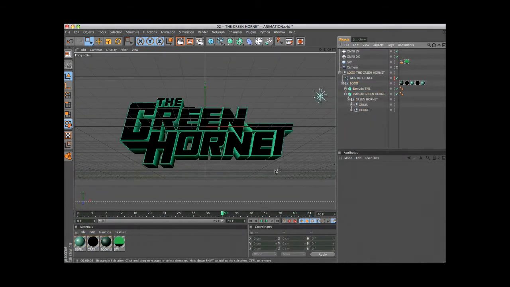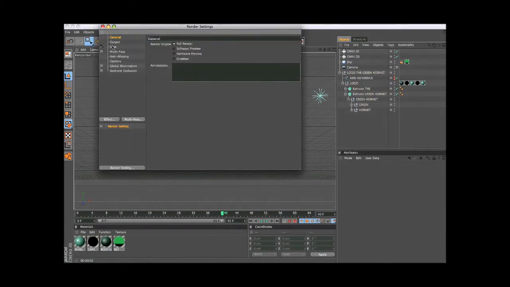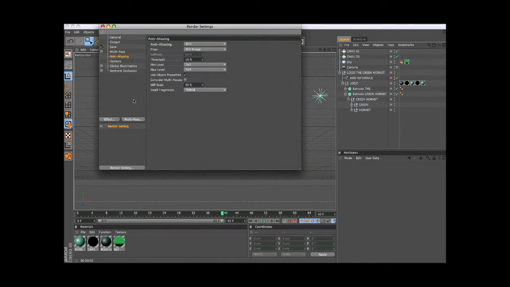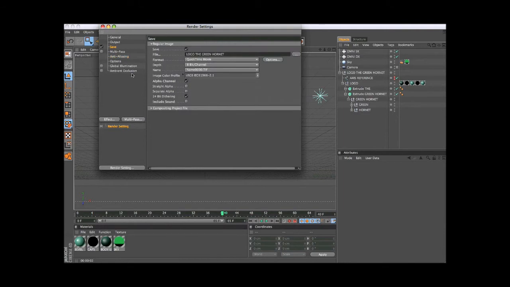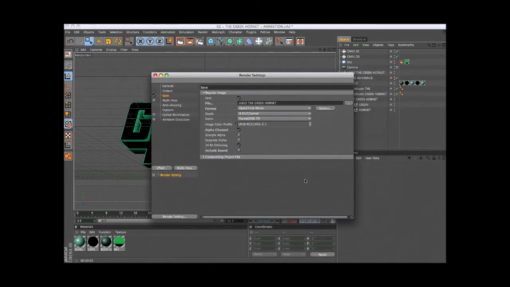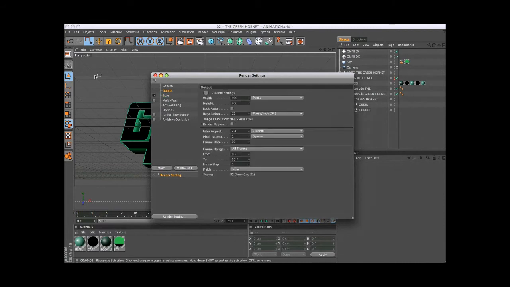We can proceed with the final rendering of the logo. Activate the alpha channel. Anti-aliasing on best. You can apply the effects of global illumination and ambient occlusion to enhance the shadows between the letters. The final size of the video is 1900 by 800 pixels.